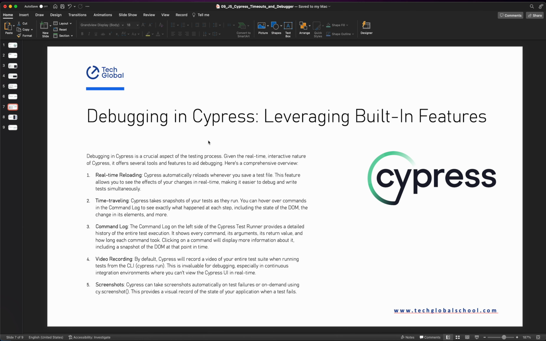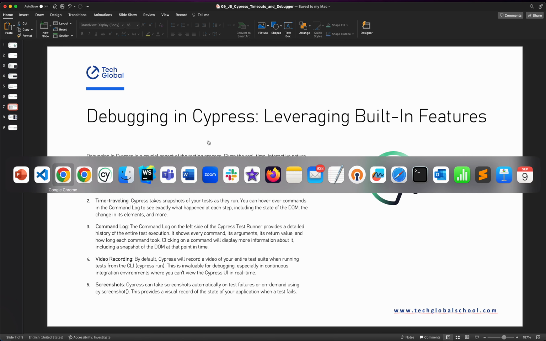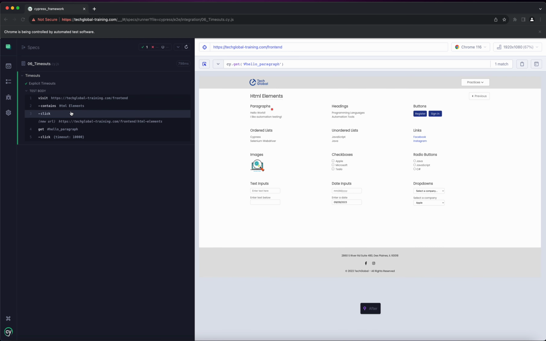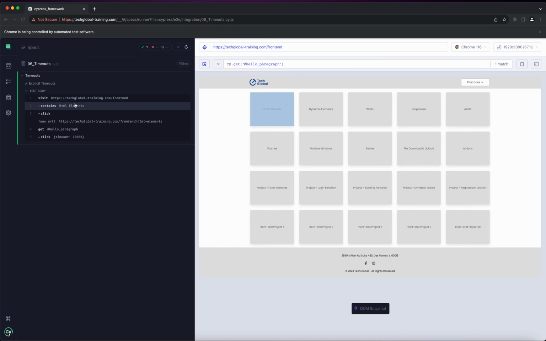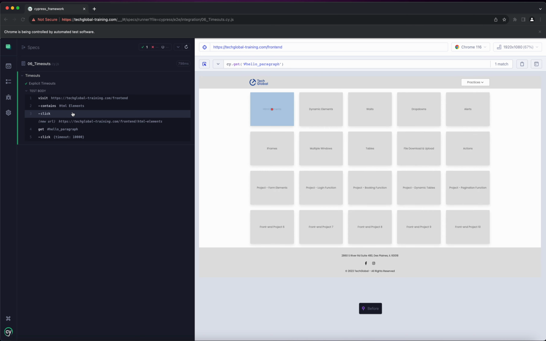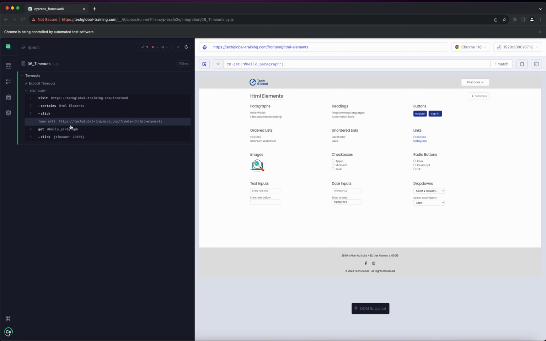So, debugging in Cypress and leveraging built-in features. Actually, this is debugging in Cypress also, by seeing what happens in each command, because as you can see, it's also showing us our mouse. You can see the red dot clicking on it and going to this page. We are on this page. We get this element. We are here. So as you can see, Cypress is actually giving us a really good view from this real-time debugger.